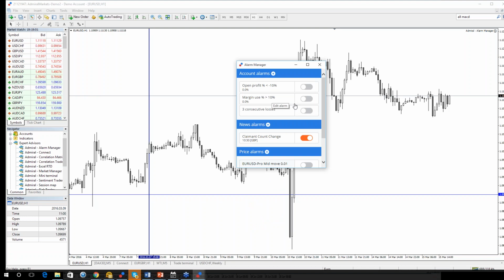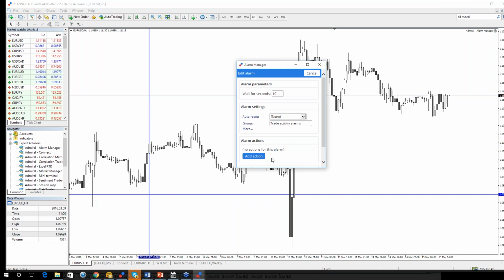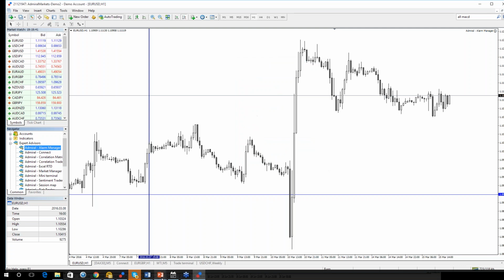For example, I personally don't need to use it, but let's say that I want to put an alarm here, position without stop loss, and if I have any position that doesn't use a stop loss, I put an alarm that actually sounds to remind me that I should put a stop loss. That is very important for you, especially if you forget to put a stop loss and you go to sleep or you go out. It can be a lifesaver. Okay, it can really be a lifesaver.